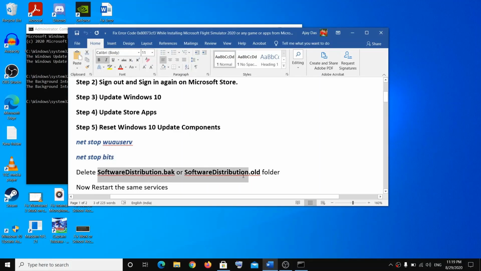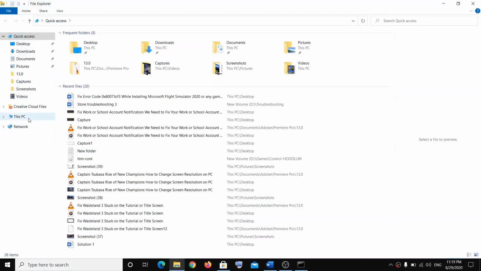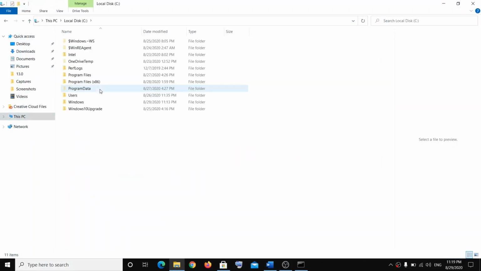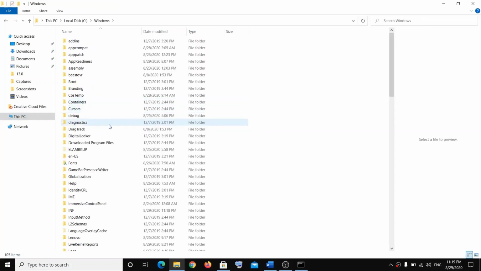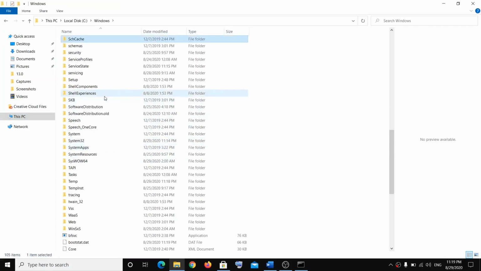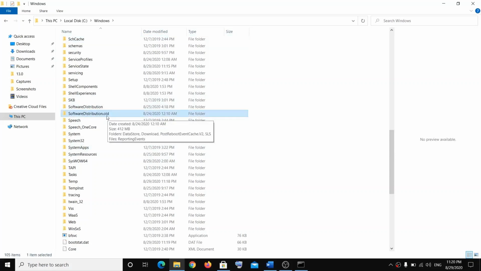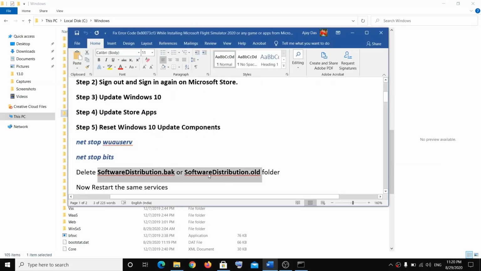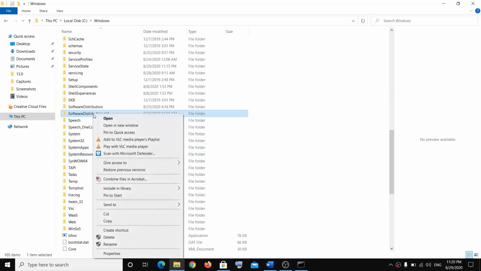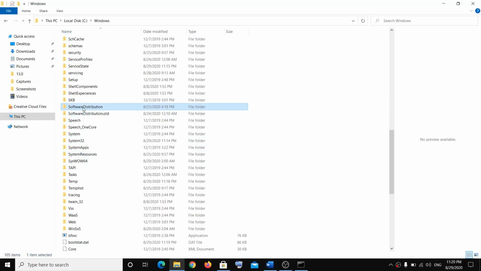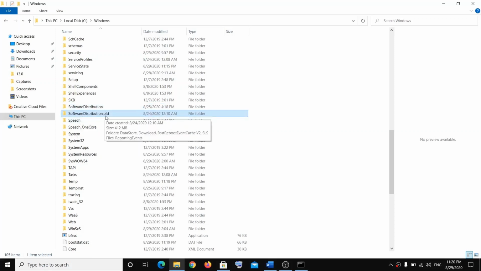And once this is done, do not close the command prompt window. Go ahead and delete these two files. So open File Explorer, then go to this PC, then open C drive, then open the Windows folder, then find software distribution folder. So here you can see software distribution.old. So you might see old or you might see back. So if you see any one of these, go ahead and delete this folder. So make a right click, then click on delete. Do not delete software distribution. Go ahead and delete software distribution.old or back. So make a right click, then click on delete.